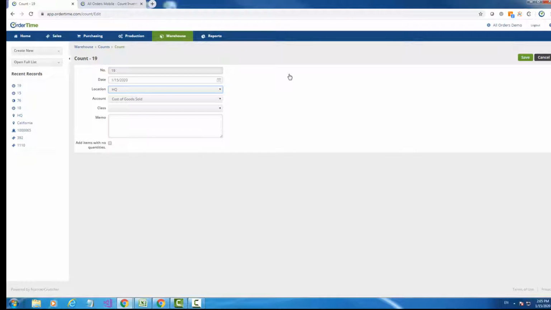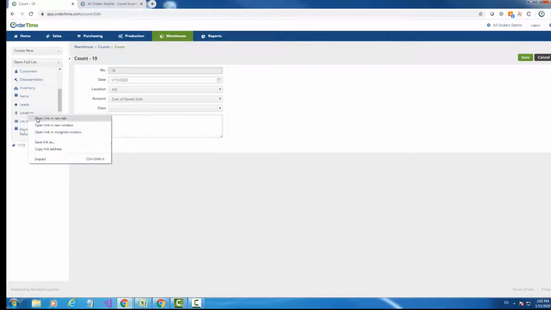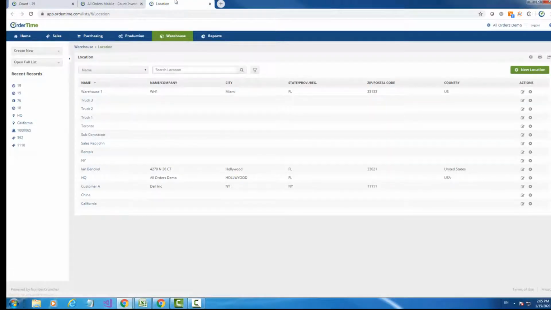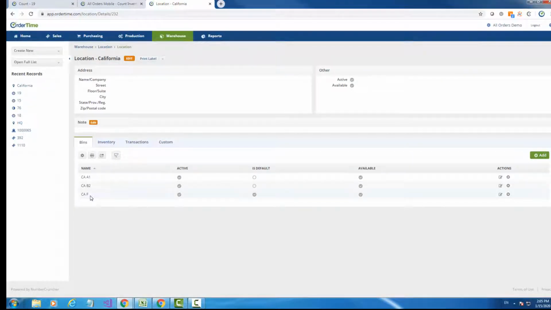Obviously, the counts are location specific, and you're only going to count a specific location, which includes all the bins in that location. If you have not set up your locations with bins yet, I suggest that you go to the KB article about locations and set up all your locations. They could be anything, and then within each location you can set up bins.